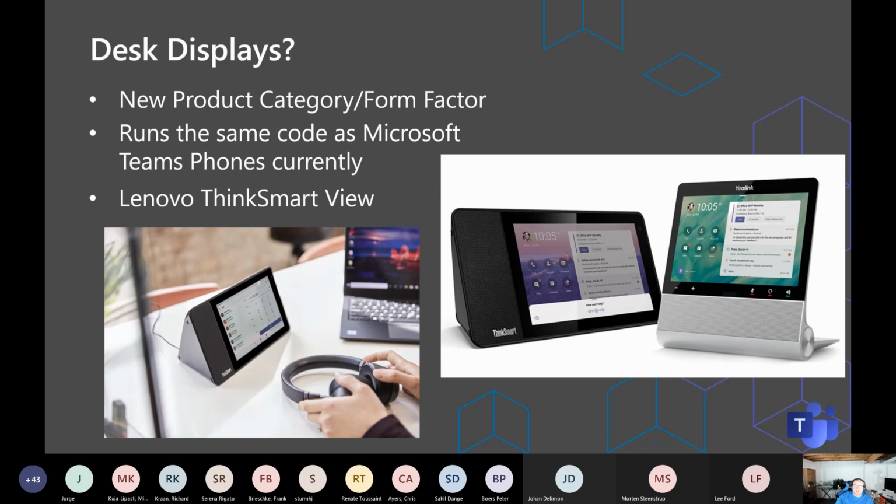So a great example of these upcoming devices is the Lenovo ThinkSmart View. Yealink has a device. I'm not sure if there's any other manufacturers right now of the desk displays. You could potentially even call a Poly CCX without a handset a desk display, but those aren't going to get the actual desk display UI that you see in the screenshot.